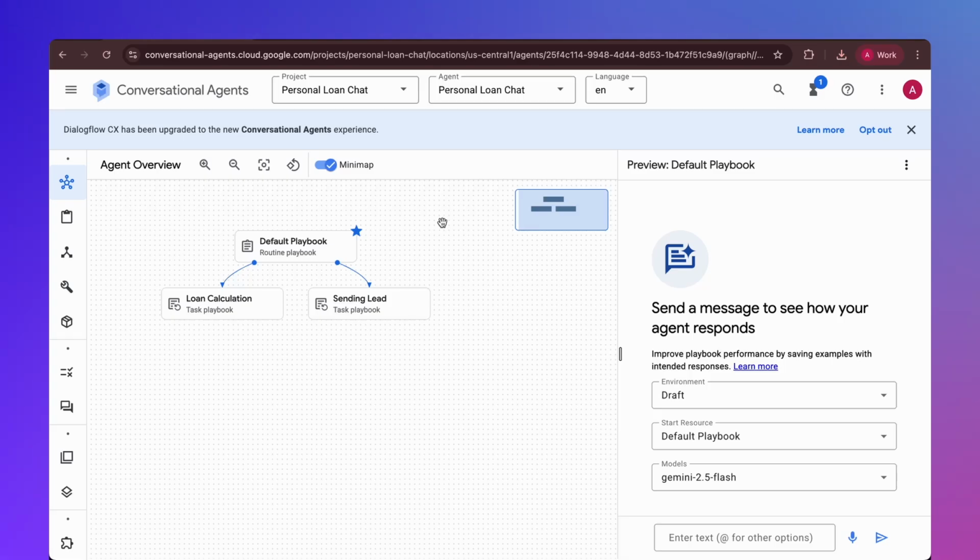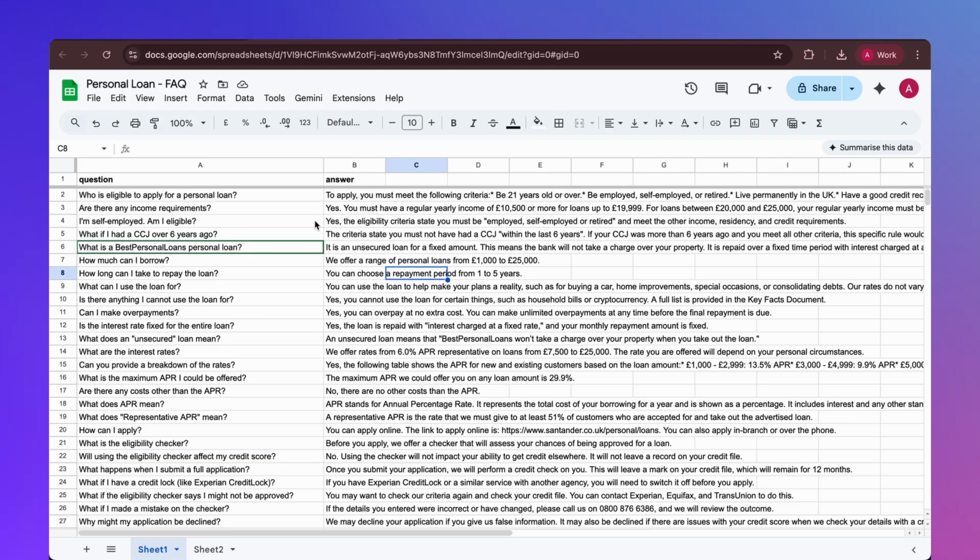With our playbooks successfully created, the next step is to build a knowledge base. This will allow our chatbot to answer product-specific questions using structured data from your business. I've prepared simple questions and answers data in a Google Sheet. The structure is straightforward. Column A contains the questions, and column B contains the answers. It's important to include a header row at the top so the system can parse the data correctly.